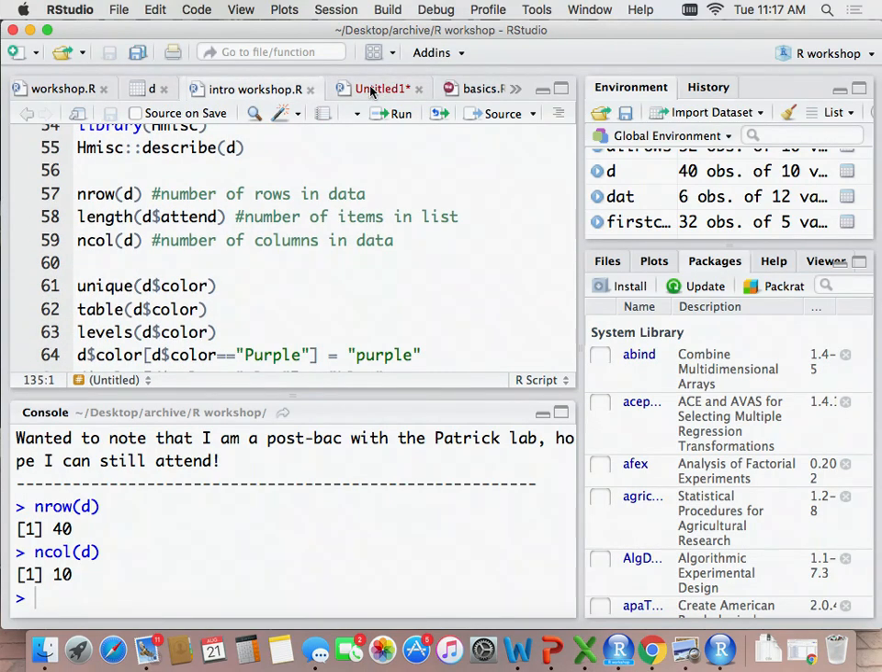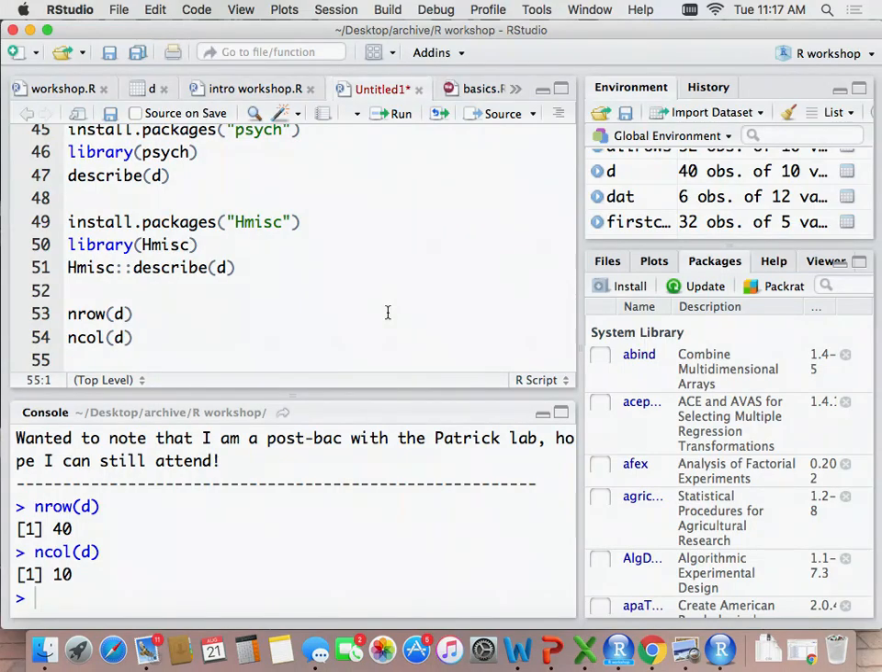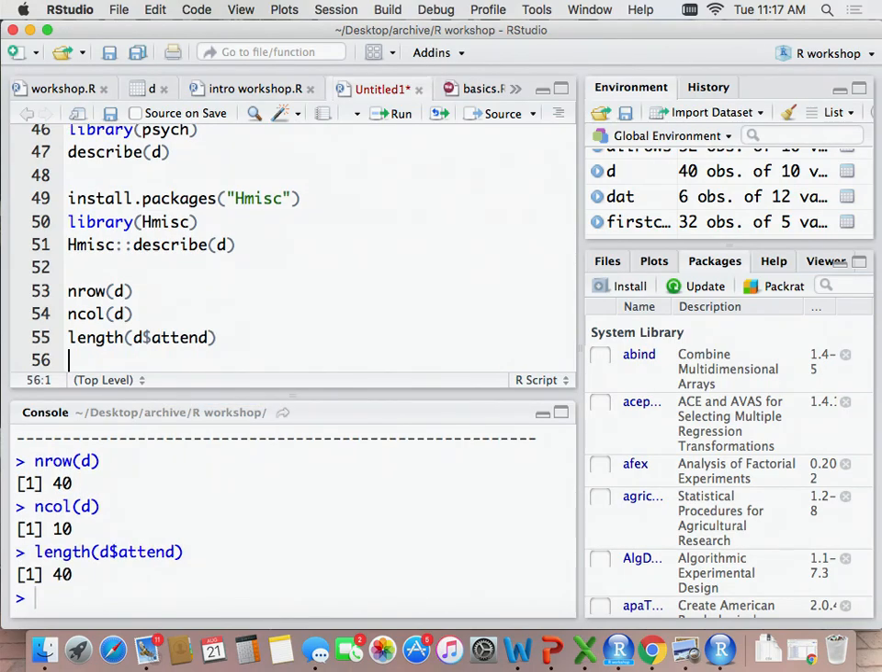So nrow only works for a data frame. It does not work on a vector. If we wanted to know the number of elements in a vector or in a list, then we would use the length function, length of D dollar, and then let's just say attend as one of the ones, so we get 40. So 40 people answered the are-they-attending-or-not question, and that gives us the same as nrow. So length is what you would use for the number of elements in a list or vector, and nrow is the number of rows in a data frame.